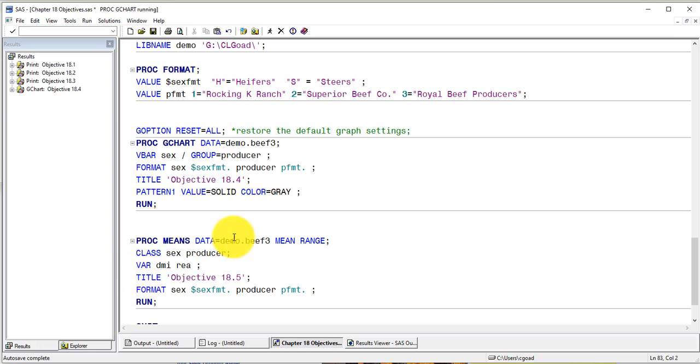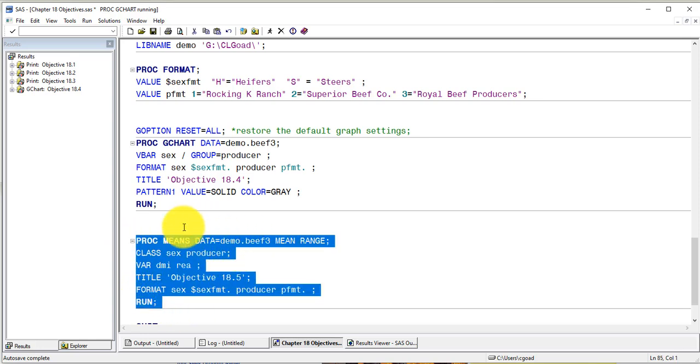And here, so this is any kind of a graphics procedure. We can get things labeled. The means procedure, same data set, specifying the mean and the range for the variables dry matter intake and ribeye area for each sex and producer combination. And so here, the same 2 formats as we had above. I don't need to run that format again, but the idea is to show you what happens when you run an analytical procedure versus a graphics procedure.